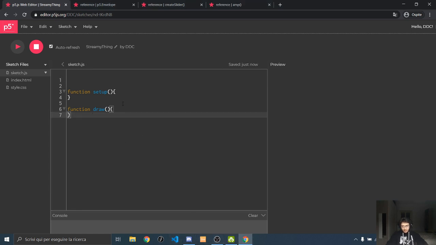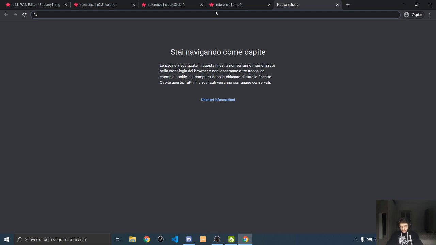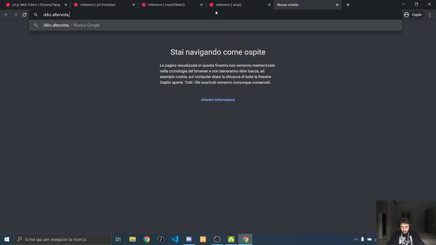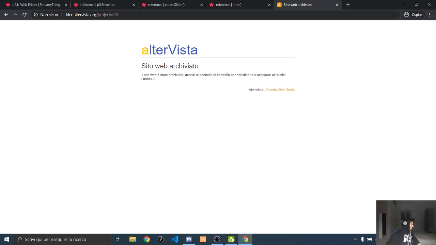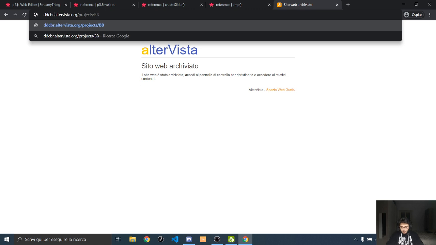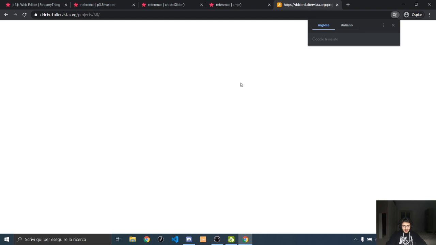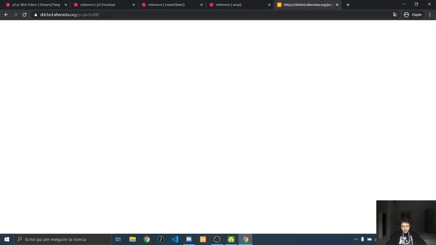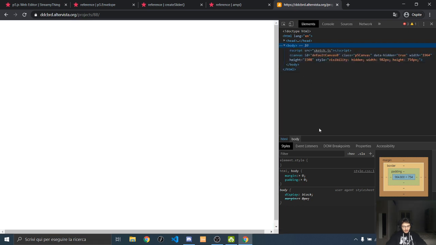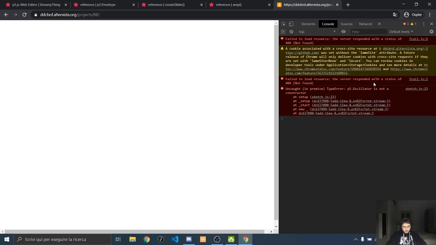I think that because I have these, let me see, DDC, altervista.org/projects/bb. What? DDC BRD maybe? Yeah, that's more like it. But I don't know if this will break everything. Okay, maybe it doesn't work. Why it doesn't work, console? The server responded with encoding, p5 is not a constructor. Okay, yeah, we need to open this.